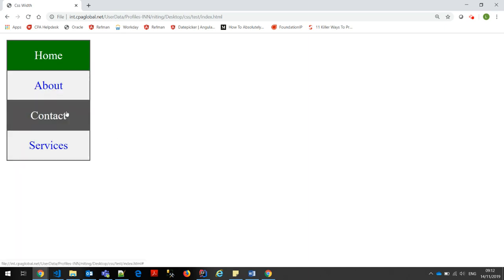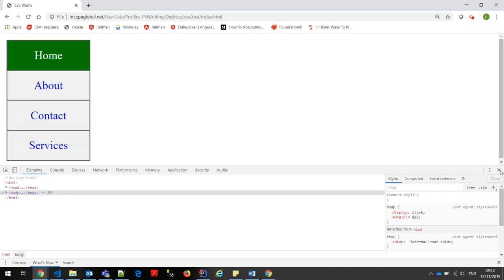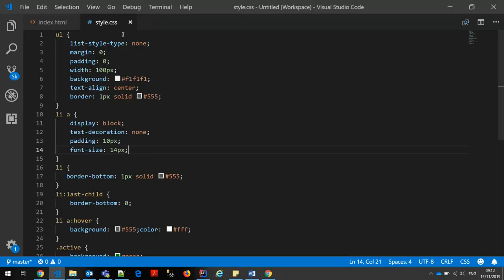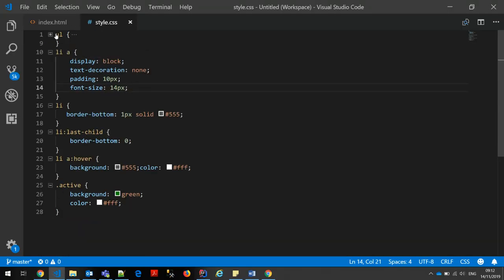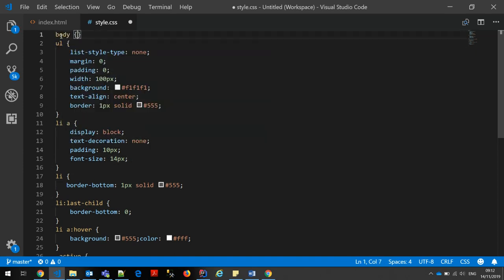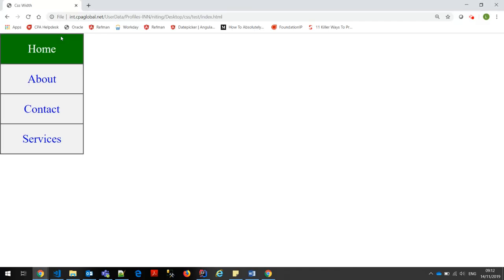Okay, if you want to remove this, why it's coming, basically you can do an inspect element and you can see it's taking a margin of 8 from the body tag, so you can remove the margin of 8px also, so that the navigation bar starts from here. For that, you can add body, margin is 0. Save and refresh. It's coming from the top.